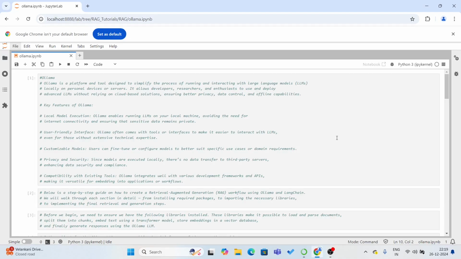In this video, we will learn about Ollama and we will see how we can create a RAG application using Ollama. So before we start, what is Ollama? Ollama is a platform and tool designed to simplify the process of running and interacting with large language models locally on personal devices like laptops or servers. It allows developers, researchers, and enthusiasts to use and deploy advanced LLMs without relying on cloud-based solutions, ensuring better privacy, data control, and offline capabilities.